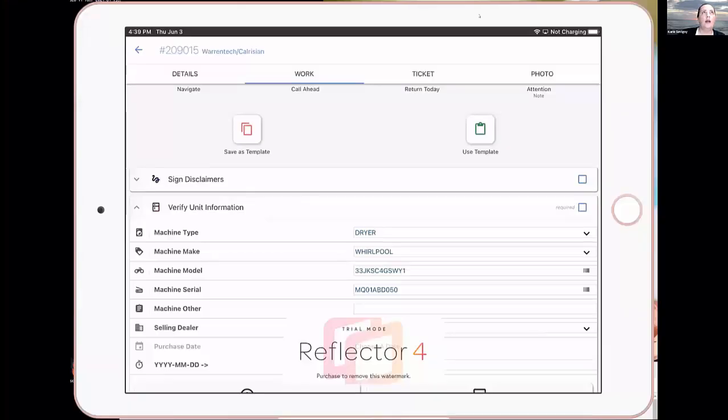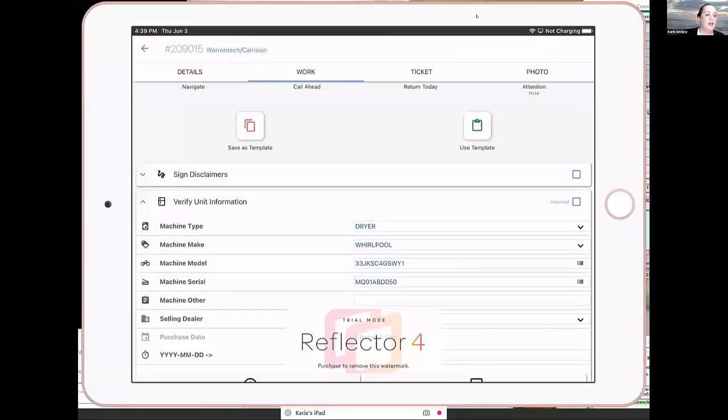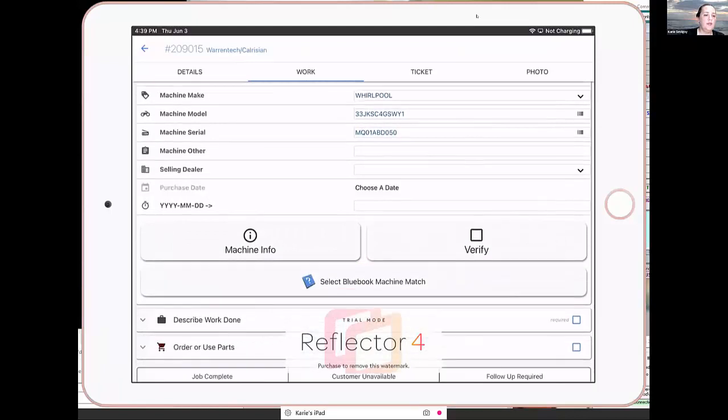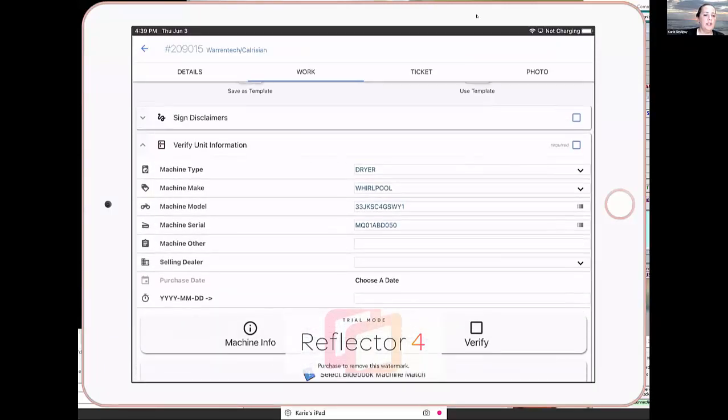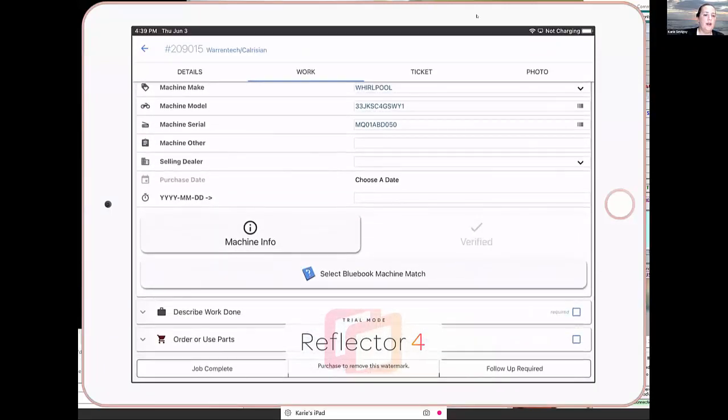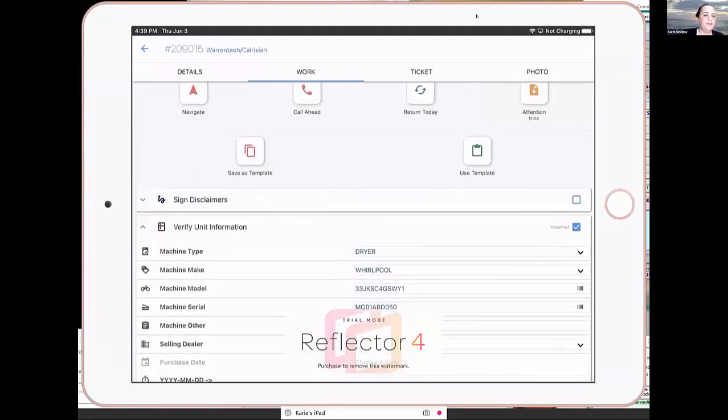See if this works now. Okay, I think you guys can see that now. All right, so he's going to indicate this information. So the model, date, purchase, etc. And he can go ahead and click verify. So this shows that he's verified the model and serial number for this machine.